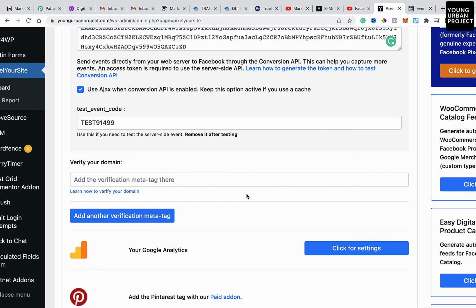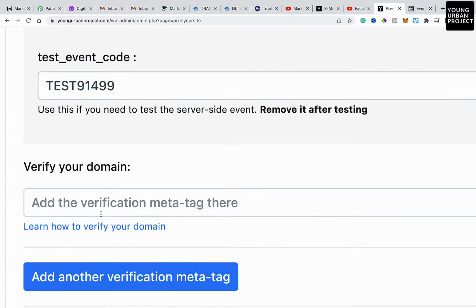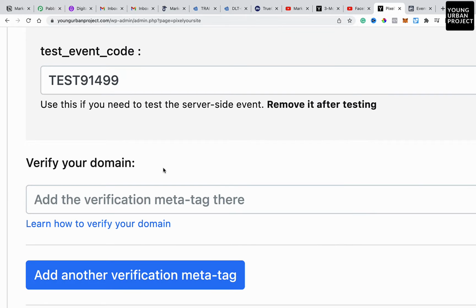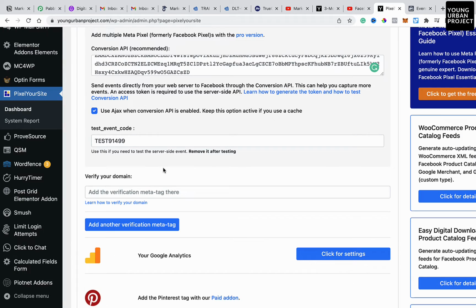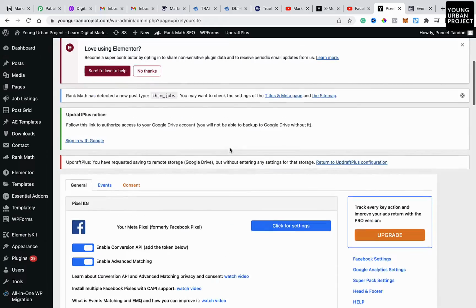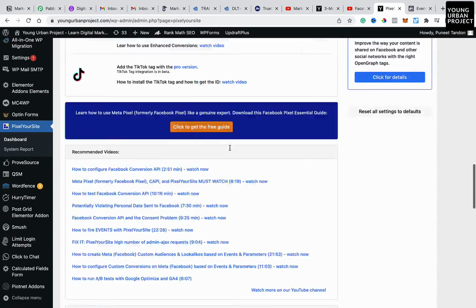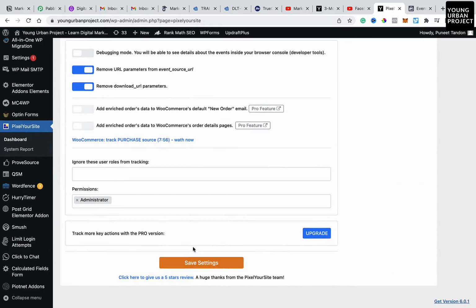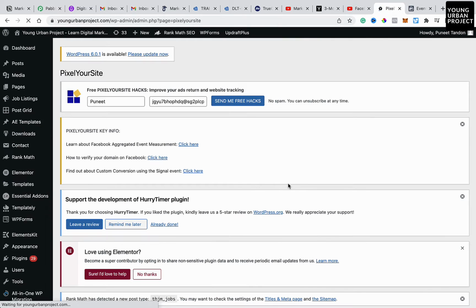And there's another thing that they are asking, which is verify your domain. This again is a new thing that you have to do. Earlier you didn't have to do it. Now Facebook asks you to prove that you own the domain for which you want to run ads, but we'll wait for that later, and we'll just save settings for now, right?